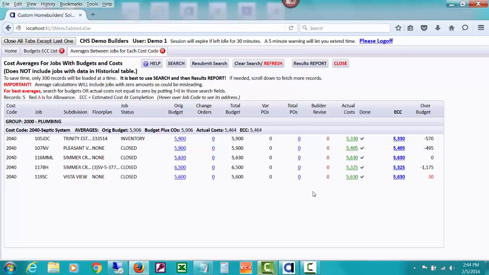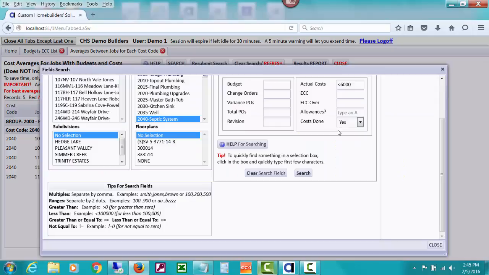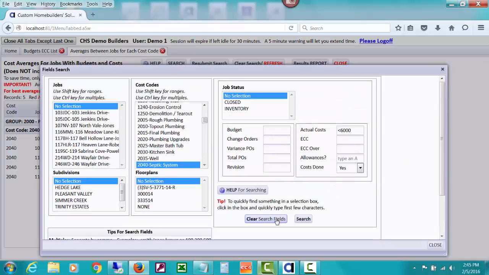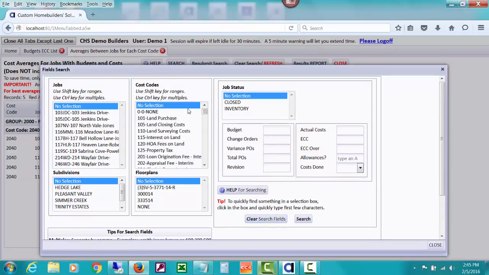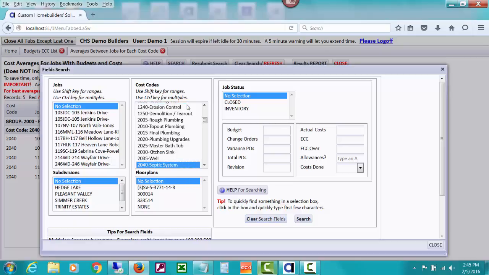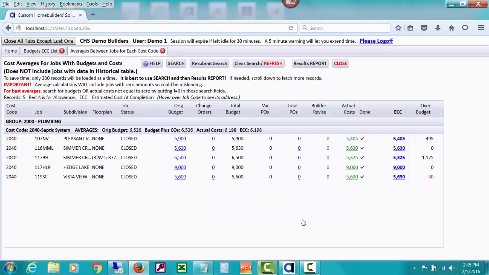Right? You could also just decide I only want to see jobs that are closed, and that could probably be the best way and the fastest way to get averages. So let's clear the search field. Let's put this one back to 2040. And let's just say we want to look at closed jobs. So now you'll see all of them are closed. We still may not want that 9,000, and we may only want to see these 4 closed ones.